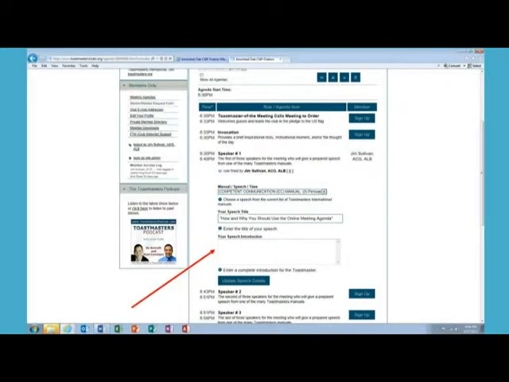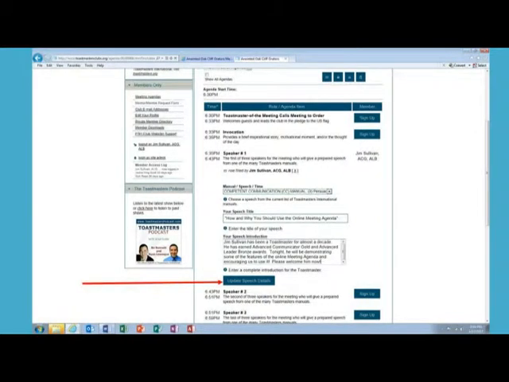Note that I have typed in my speech title. Next, type in a brief introduction to you, your speech, or both, in the box indicated by the red arrow. By brief, I mean about 25 to 50 words. Only the Toastmaster of the meeting will be able to see this information prior to the meeting. This gives you an easy way to communicate this to the Toastmaster of the meeting.